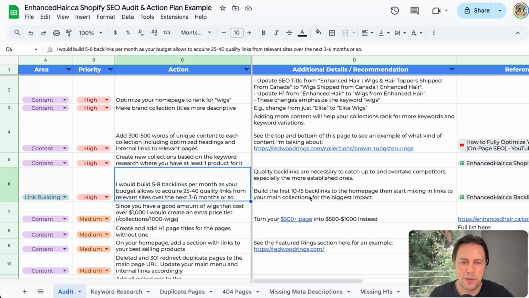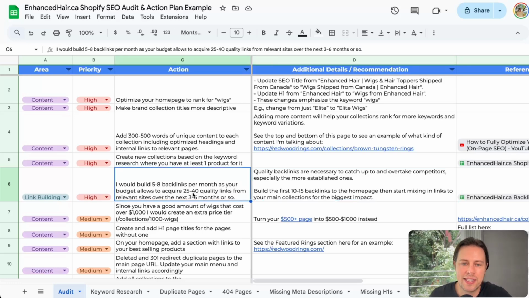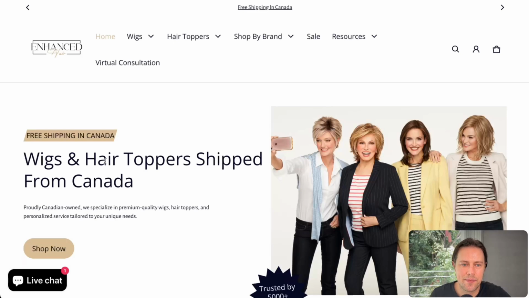I mean, that's what's really going to help. You can out link build your competitors. It's really going to give you the leg up, and you want to overtake competitors. Of course, I do recommend building most of the links to the homepage, at least to start with. So if they're only planning on building 30, 40 links, I would build the first 10 to 15 or so to the homepage. And like I mentioned, they should optimize their homepage for that main wigs keyword, so that will help the homepage rank better, building links directly to it.